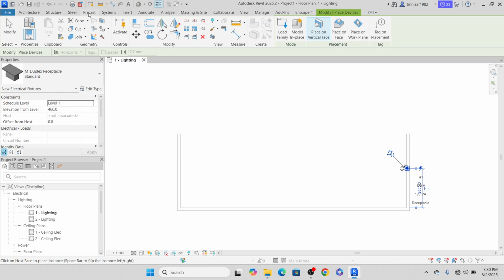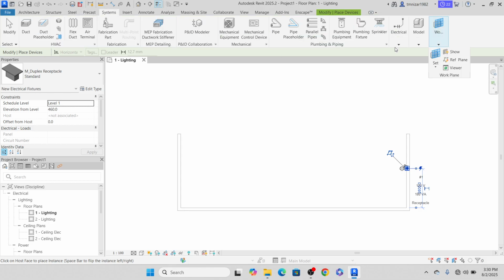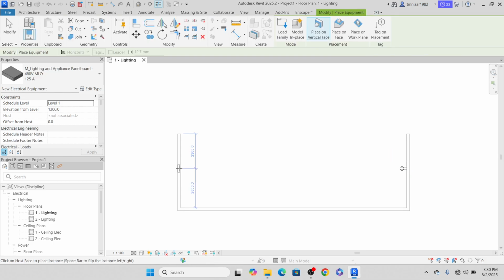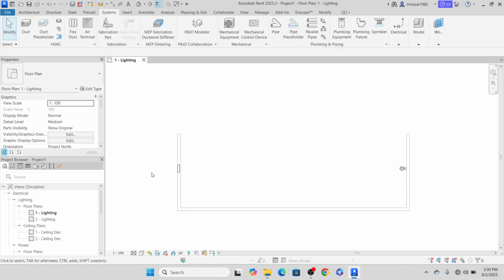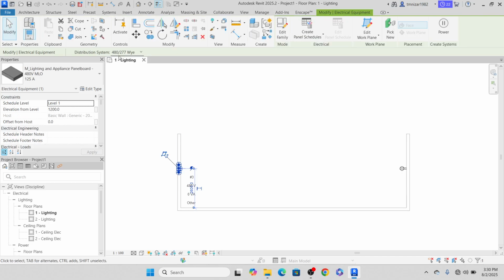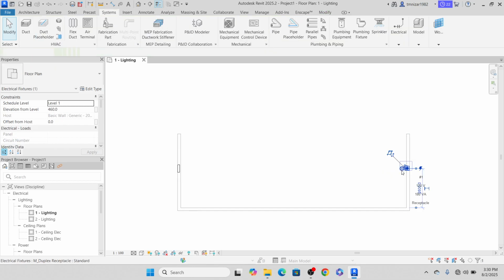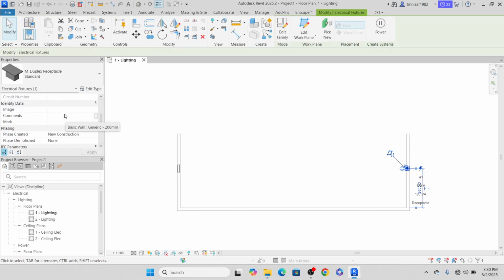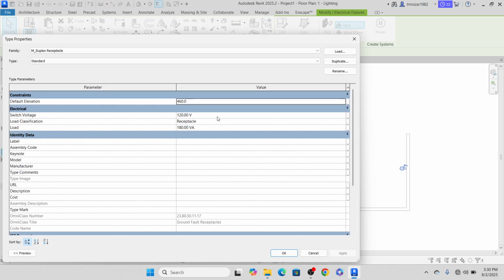Okay, again go to the system, electrical, electrical equipment, and we will put one. Electrical. So let's check this voltage, 277 device. Also, I hope 277. Okay, this one is 120. So let's change this one to 277.